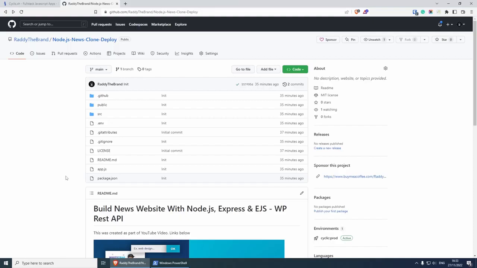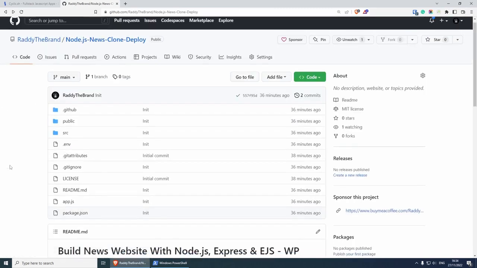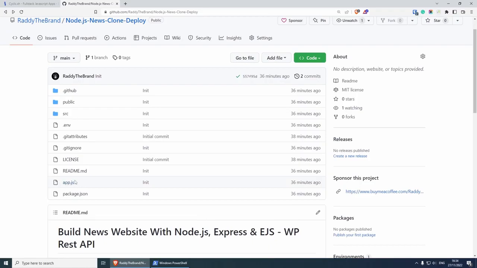For this example, I'm going to be using a Node tutorial project that we did 2 years ago, which I re-uploaded recently. All you need to note is that I have my app.js file here, which is the main file of the project. If I go to package.json, under main, I have the app.js file set, and under scripts, this is the important bit, I have the start script set to node app.js, which means that we're going to be running this file as our main file.